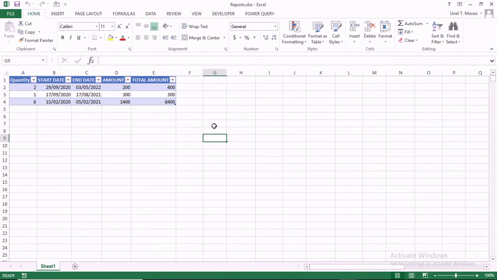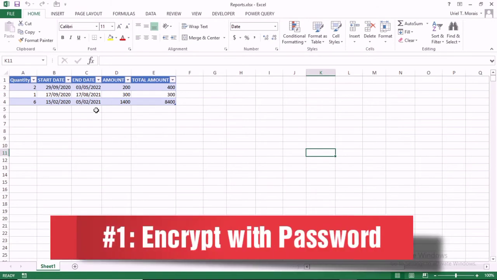Now, you have your report. You want to prevent access to your report. You have 3 options or 3 methods that you can use. The first one is to encrypt your workbook with password.